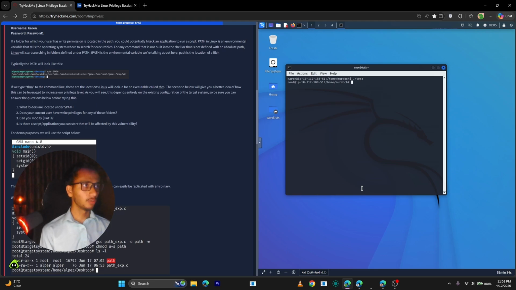Okay, I think we got the root. Let's verify it. Perfect, we are root on this machine as well.